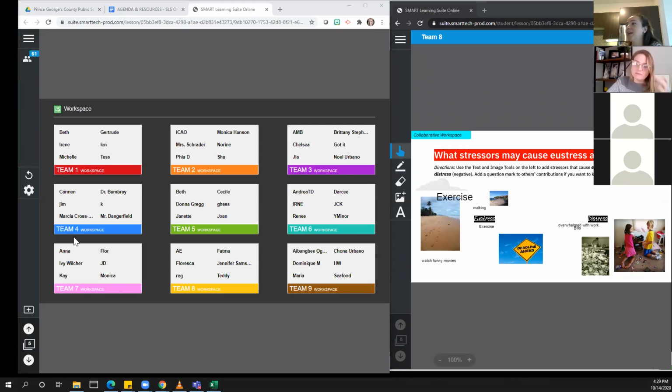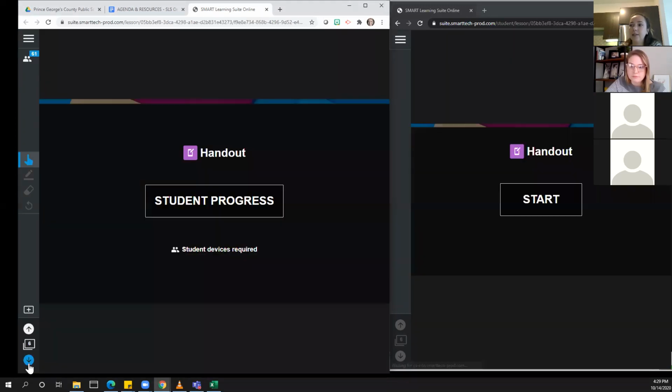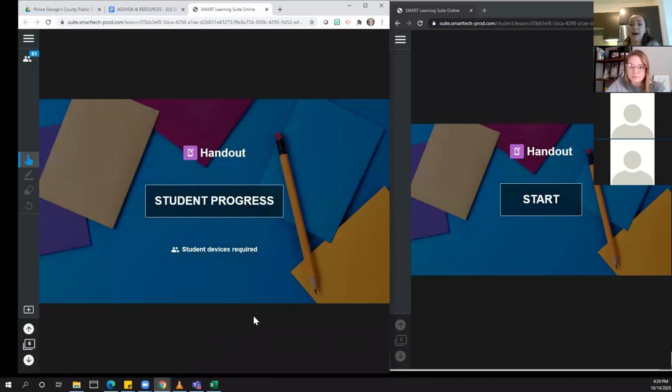So let me show you a few other things, because we've already seen Shout It Out, where we all put in some Post-it notes to our teacher. We've done a response where we had our opinions contributed, and now we did Workspace. Let's continue. This time, everyone will be able to do this because it's a handout. It's actually an individual handout.